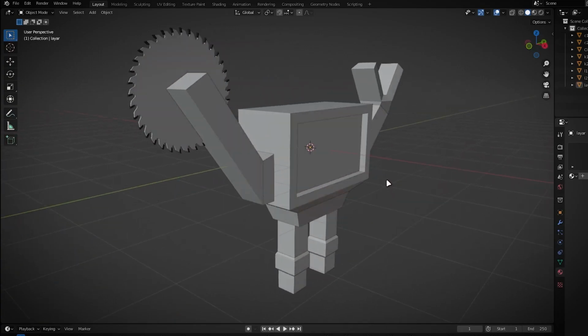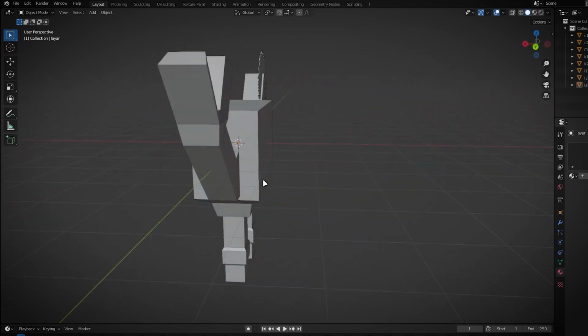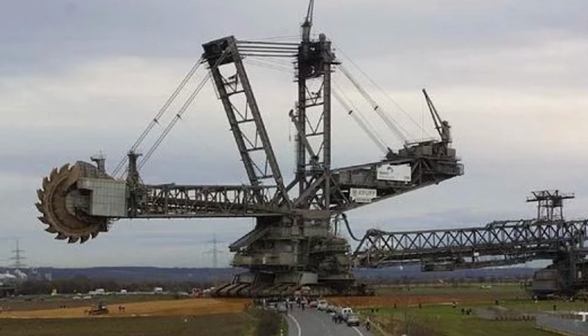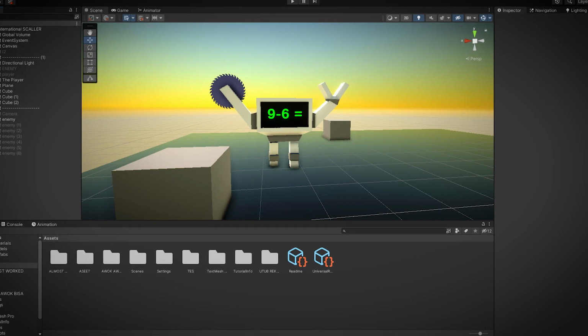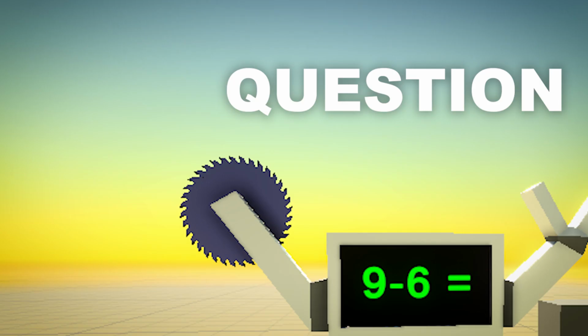So I come up with this monster computer inspired by this super huge crane thing. I give it some colors and moving parts. For the boss, we're gonna give it the hardest question possible.